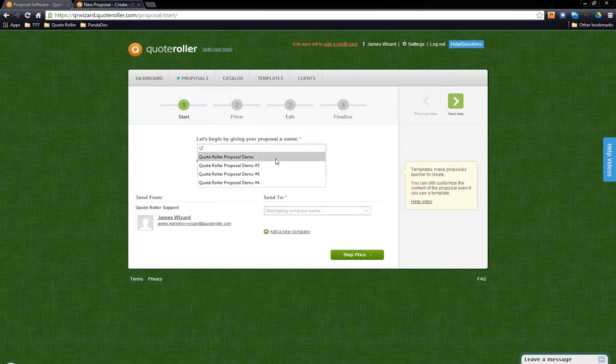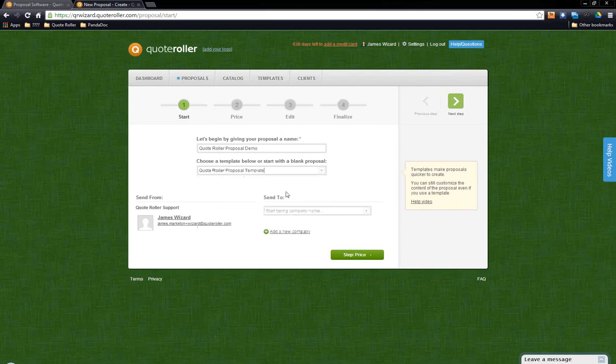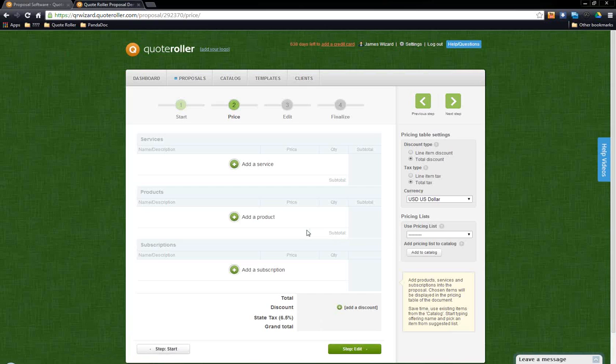And I'm just going to fill in something in here. I'm going to go ahead and use the pricing table, or excuse me, the template that I showed you. Go ahead and type in a simple name for this, a dummy client that I have. And then I click next.